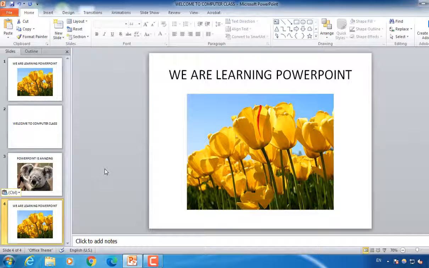Don't forget, we can also use cut and paste instead of copy and paste. The difference between cut paste and copy paste is that in case of cut paste, the original data gets deleted, whereas in case of copy paste, we duplicate the original data. We have used the copy command by Ctrl plus C. We can also use the cut command by Ctrl plus X. So this is all about copying and pasting slides.